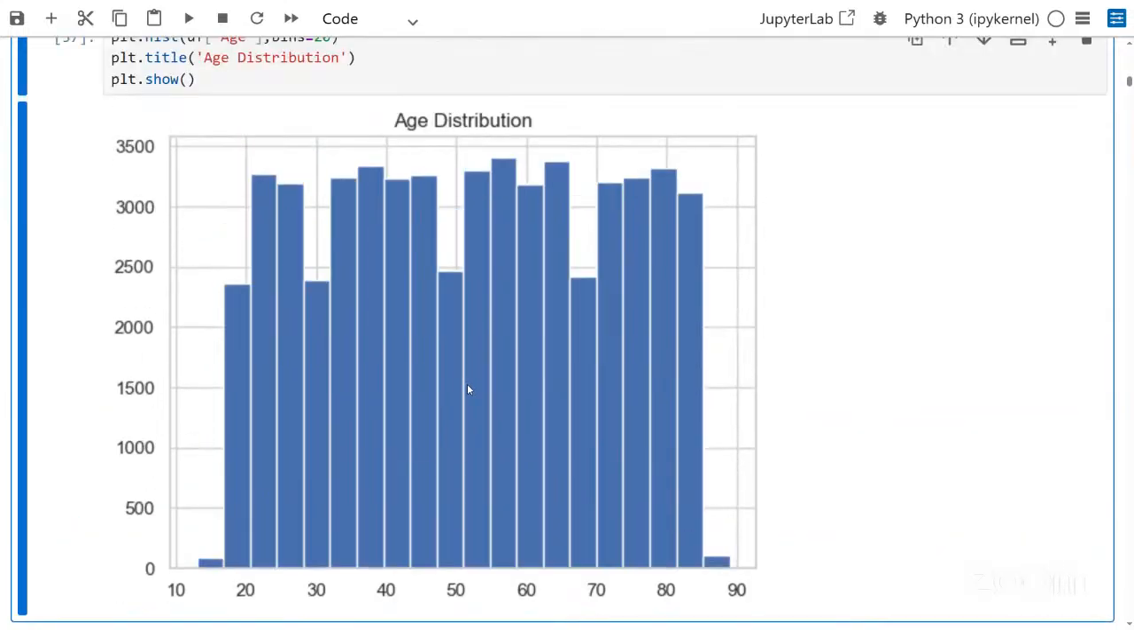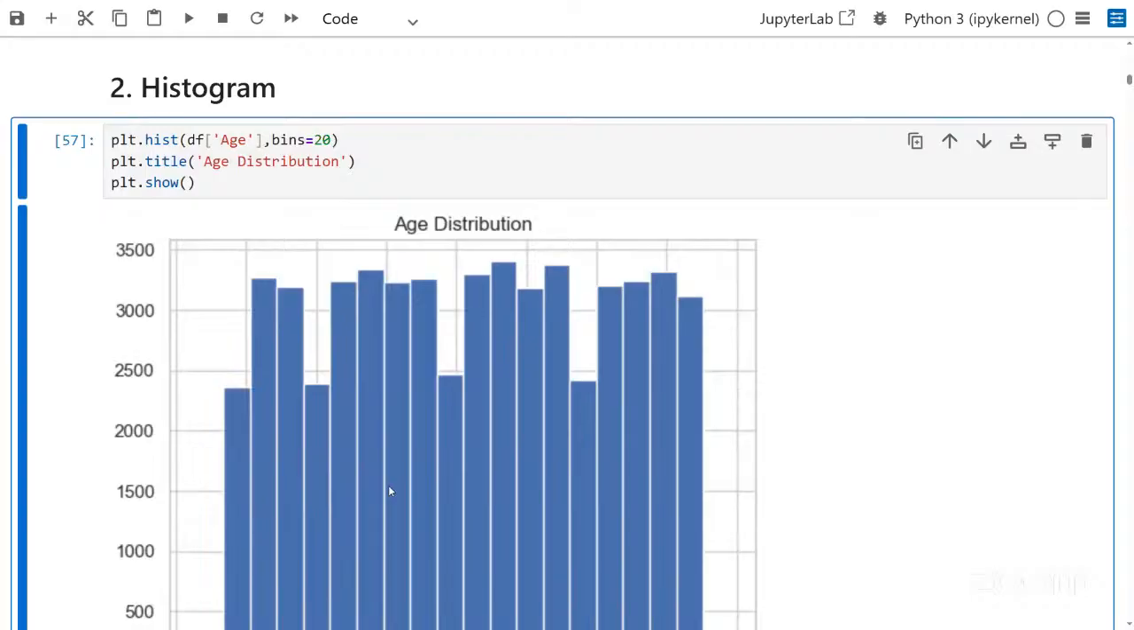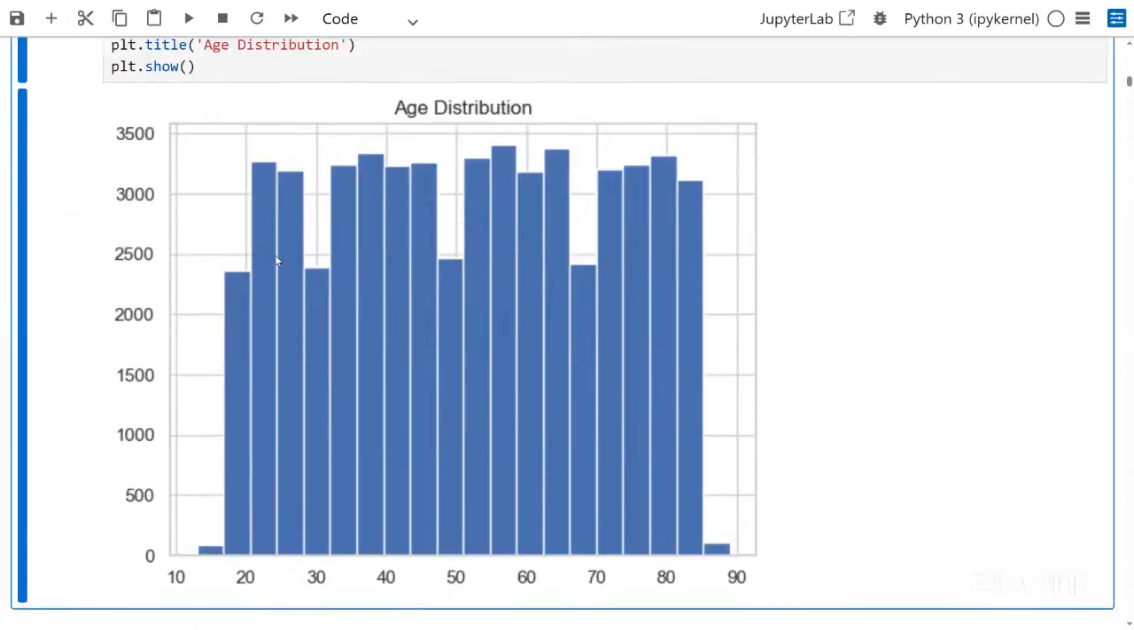So actually this histogram helps us to understand the data set, all the visualization which we are presenting here. This is the age distribution. It depends upon your choice how many bins are required for better understanding. You can see the change: as the age changes, the number of people increases or decreases.